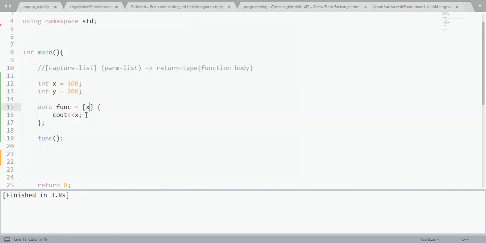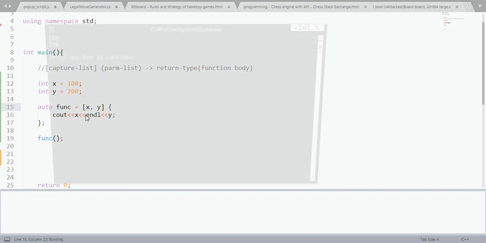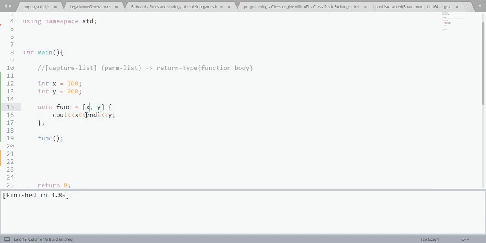So now for example we want to use y as well. Let me put endl here and y here. So we have to capture y as well. So now if we run it, 100 200. Alright, now instead of explicitly mentioning every variable in this capture list, we can simply introduce an equal sign here, and that signifies that we are capturing everything from the surrounding context. So that should do the job.